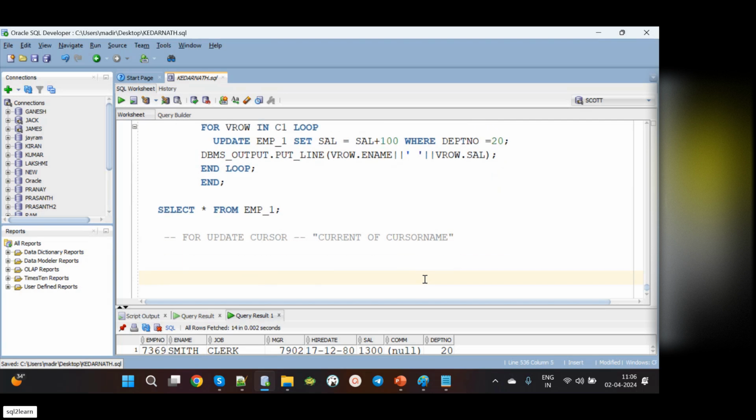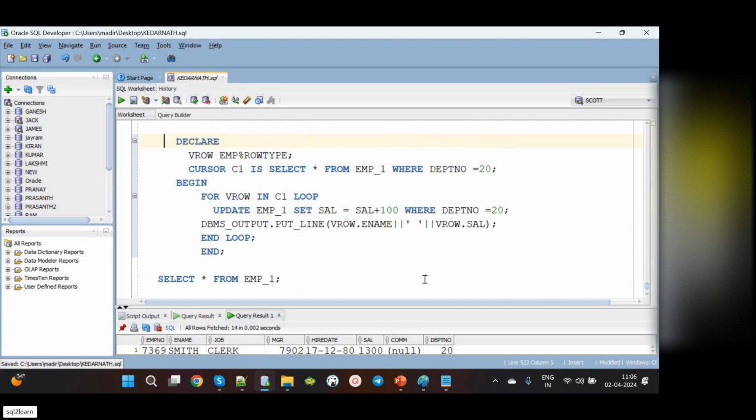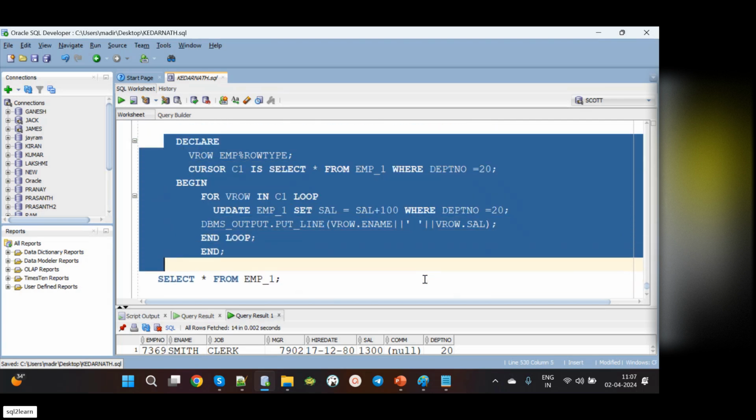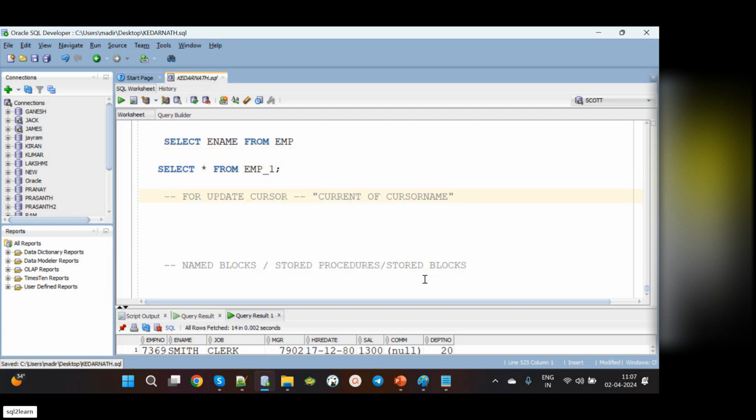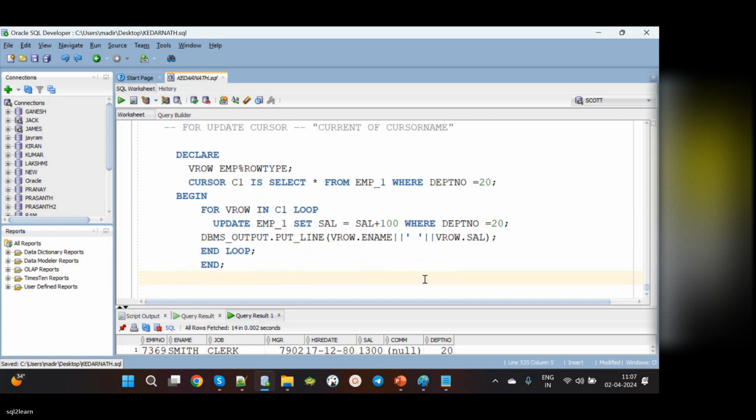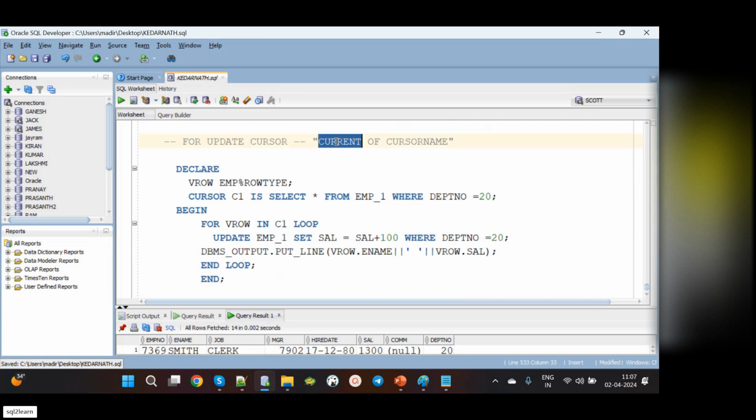So what happens? I'm going to write the same logic, but I will make a single change. For the for update cursor, we are using the current of clause. Instead of updating all the records, I will tell the PLSQL update engine to update only the current record that you are fetching from the cursor.